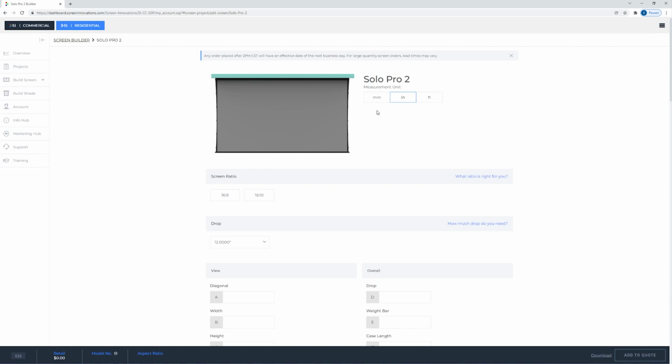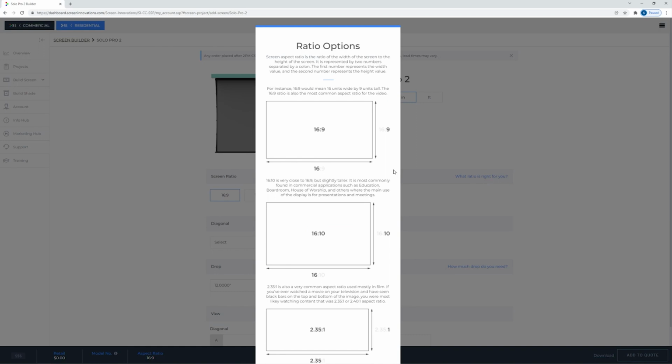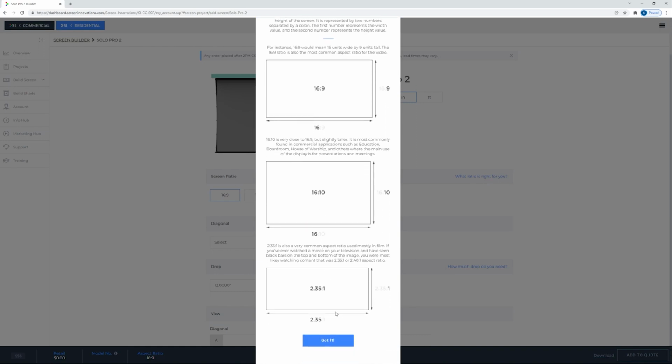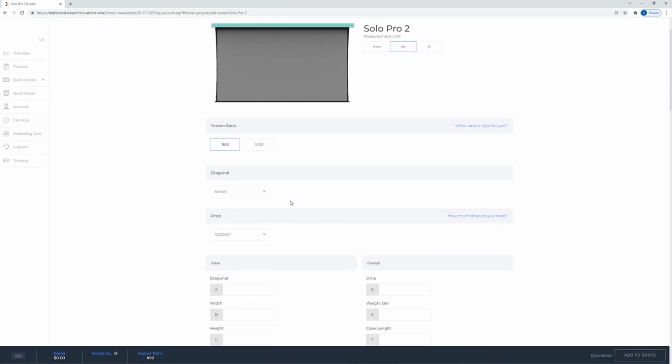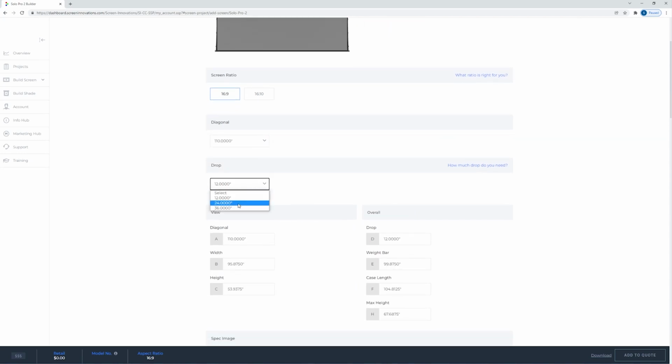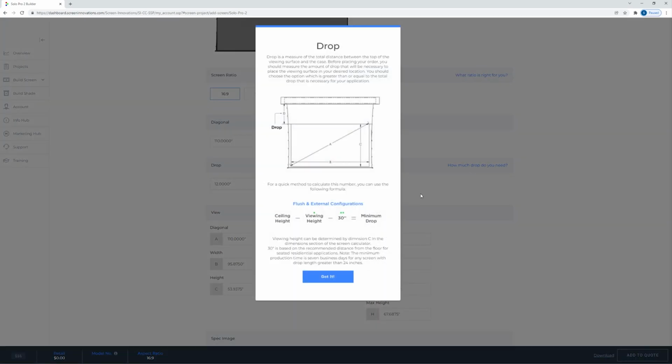What's the unit of measure? Millimeters, inches, or feet? What aspect ratio do you want? If you're not sure, you can always click on what ratio is right for you, and we'll give you a brief explanation of the most common aspect ratios. What's the diagonal of this screen? How about the drop? Your options will vary based on the screen size. Not sure how much drop you need? Click Details to learn a bit more.